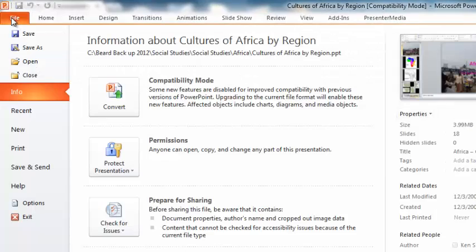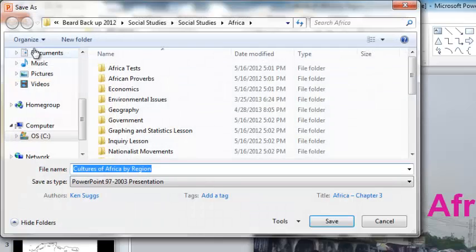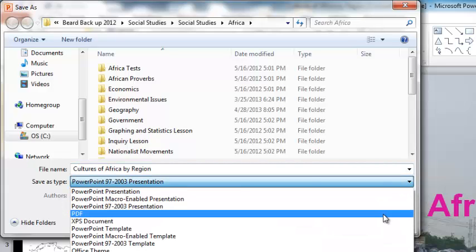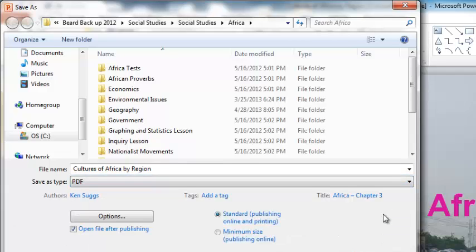So I'm going to go to File, Save As, and when this pops up, there's a drop-down menu right here. So right now it's saved as a PowerPoint presentation, but I can change that. I just click on my drop-down menu, and I'm going to select to save it as a PDF. So I'm going to pick that.